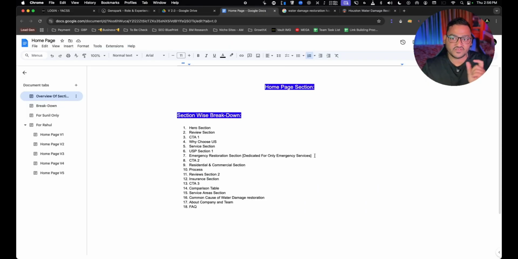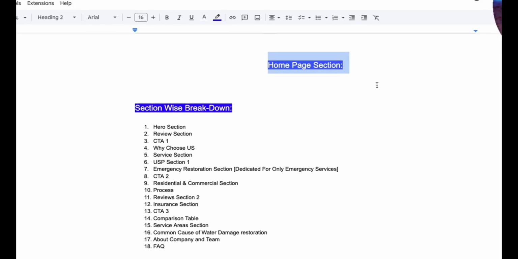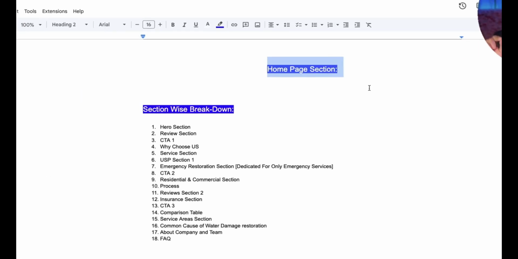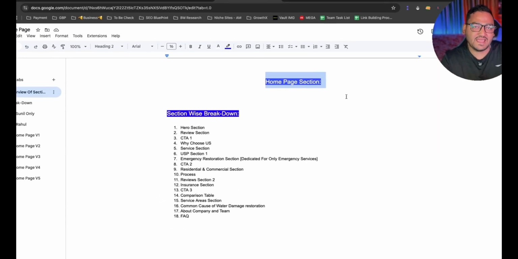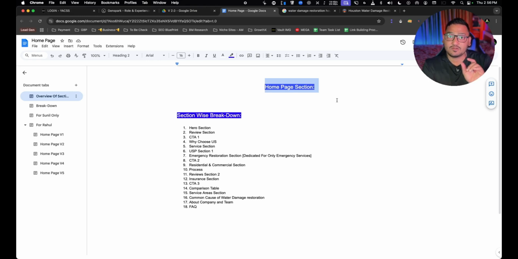Okay, on the screen you can see the homepage sections, the entire sections we need to have on the homepage. I literally did this research with the help of AI. I'm just giving you some basic context of my research. You can look at how many data points we have collected, and after that how we added all of these 18 sections for the homepage.